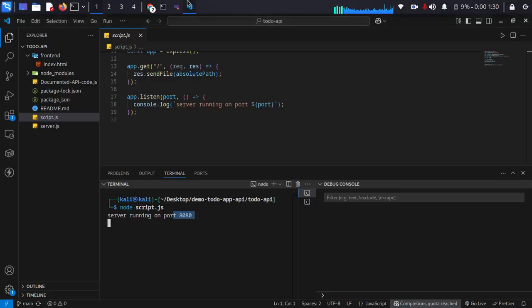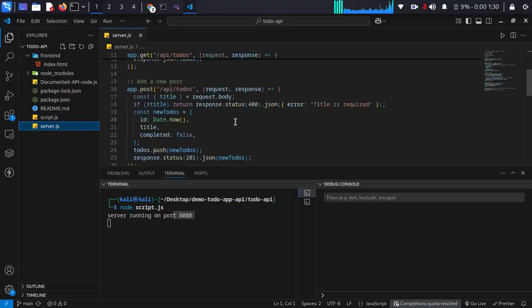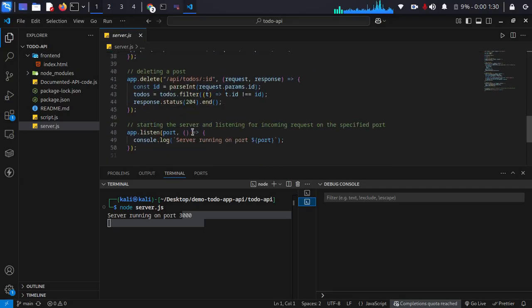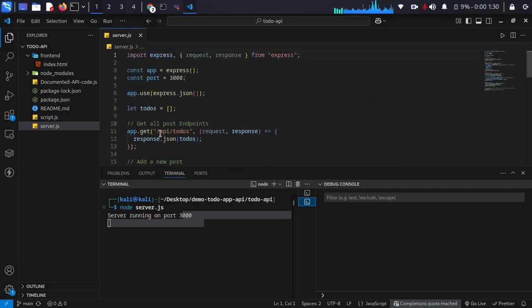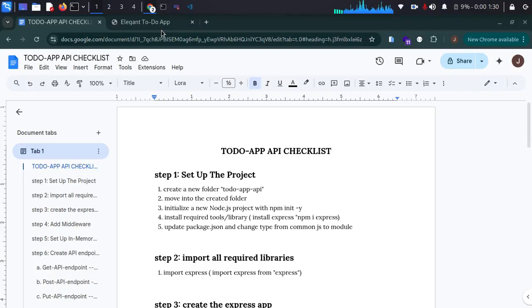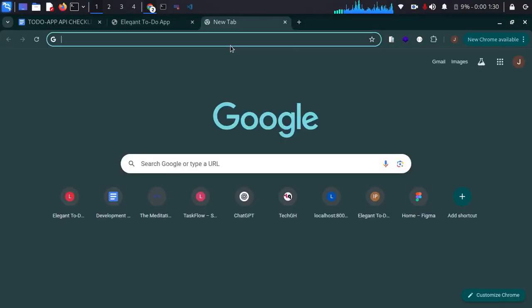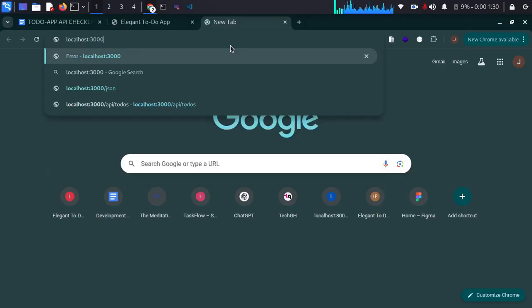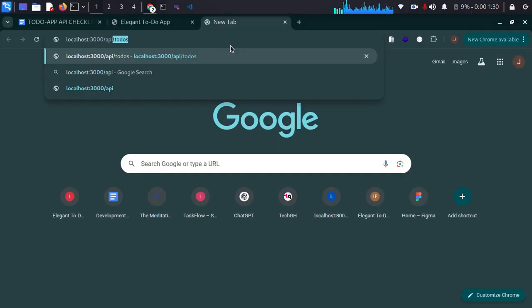So let me go to the back end. Let me run the server. My server.js is currently running on port 3000, and the route that I'm using is /API/to-dos. Currently, if I open that, I will not have anything running there. So I go to localhost port 3000 /API/to-dos, and this is it. I'm just having an empty array here.